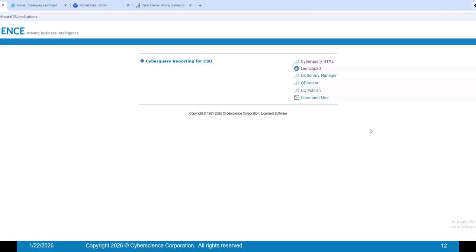So even though I'm showing you an example up against one application today, which is CSD, it can truly report across many different databases underlying those applications in your organization. And within that, there's security wrapped around this entire thing, not only to which applications you can report against, but also to which modules of Cyberquery you might have access to. For example, the Cyberquery HTML module is how you can create a new query or modify an existing query to produce those reports and dashboards.